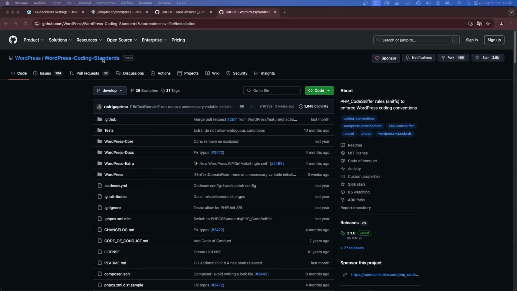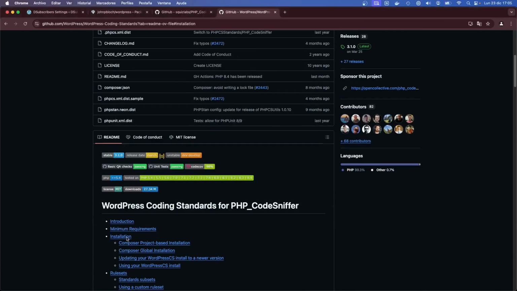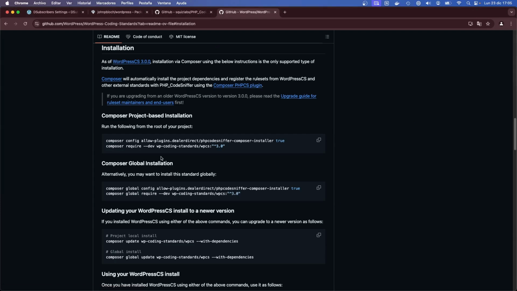Okay. The next package that we are going to install is the WordPress Coding Standards. This package will help us have a consistent code base, but also it will help us detect bugs in our code. So let's install it. To do so, we are going to follow the documentation here. We are going to install it as project-based.